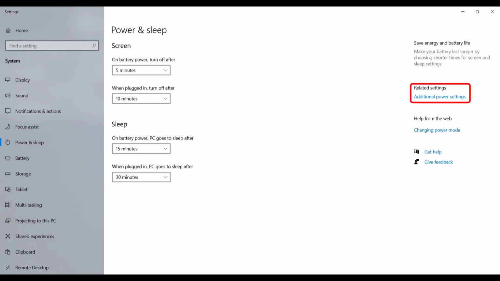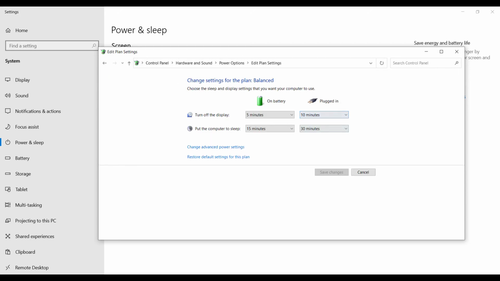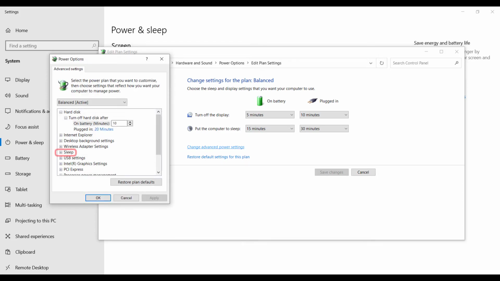Then we have to go in the right part of the screen, additional power settings. Then under selected plan, we have to go to change plan settings. And then we have to click on change advanced power settings. Then under sleep, if you click that plus sign, it gives you a couple more options. The option that we are looking for is hibernate after, so we're going to click on plus. If you're on a laptop, it gives you an option for battery, but if you're not, it's okay, it's just plugged in, if you're using a normal computer.